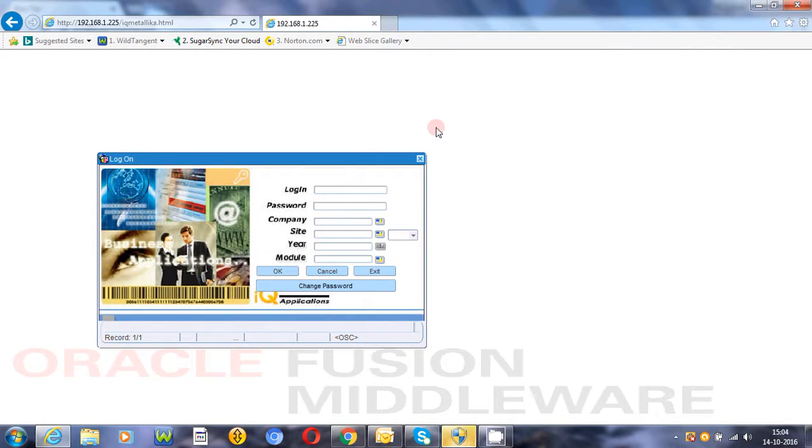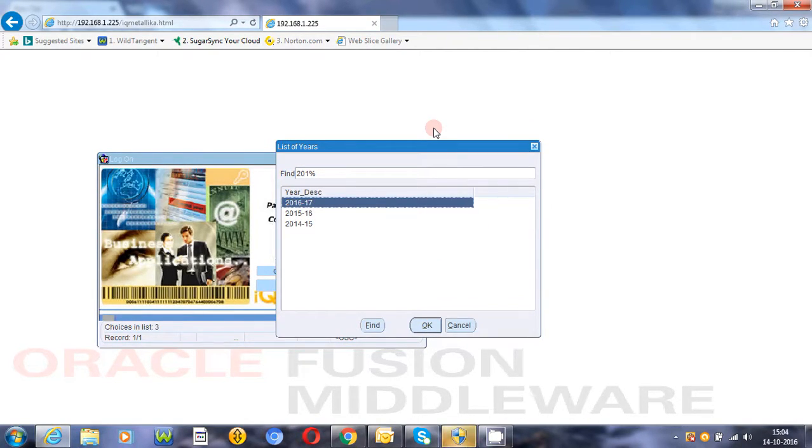Now every user of iQ-Metallika has his or her own unique login ID and password which is given by the admin department. So you need to type in your ID and password here. After that, just keep pressing enter to select the company name, the site and the year in which you want to enter data. After that, you need to select the module in which you want to enter.